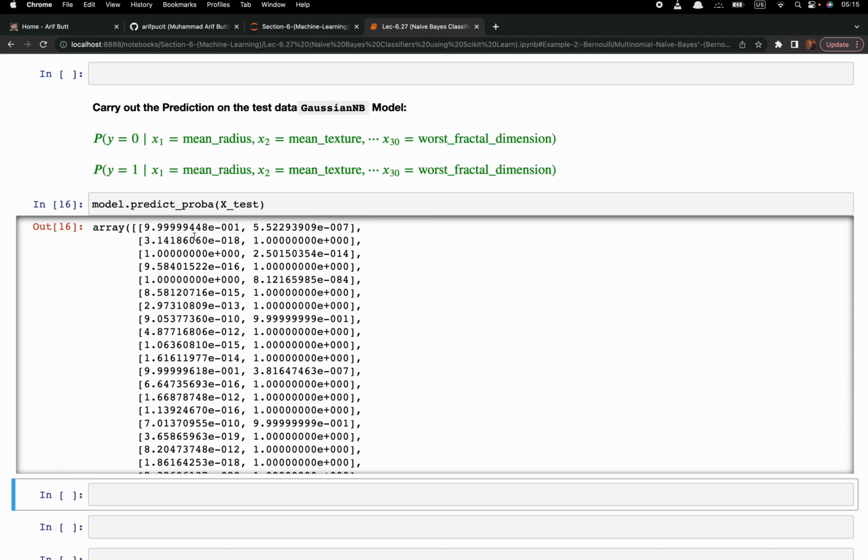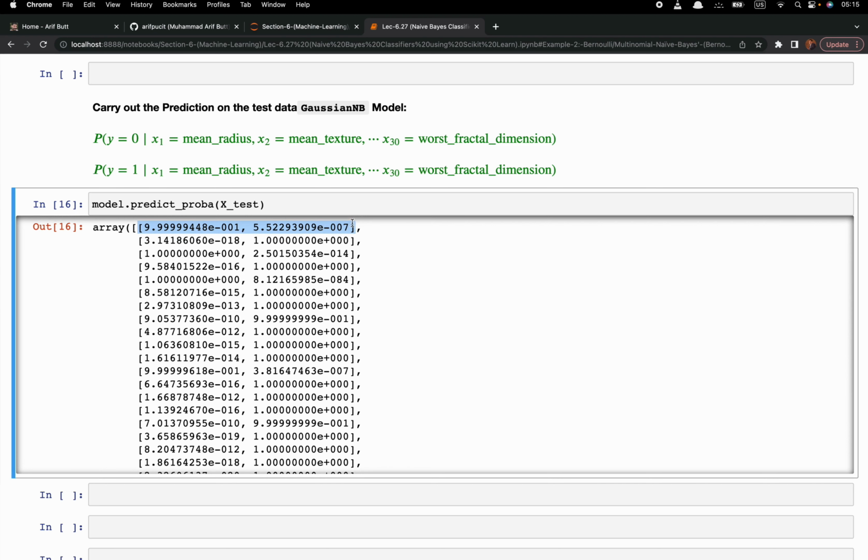My dear friends, I hope this is making sense. These are the two probability values, probability for y equals 0 and probability for y equals 1 given all the input features, for the first data point and for the second data point and so on up to 114 data points.